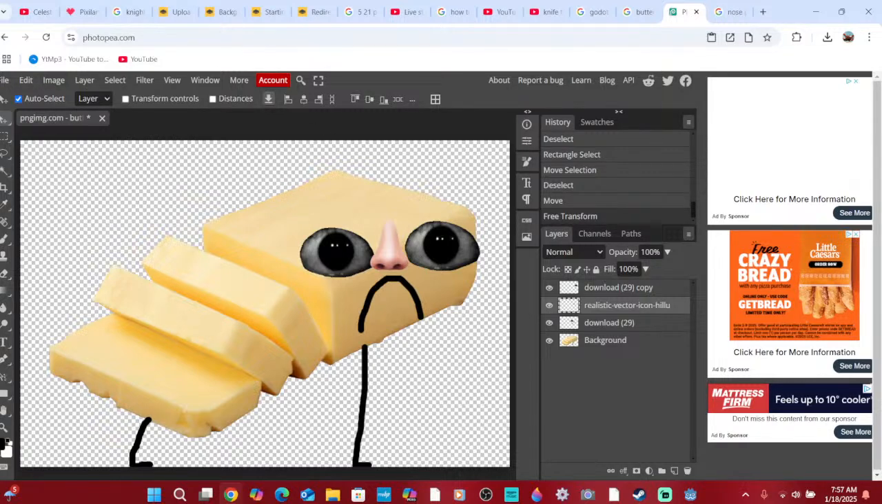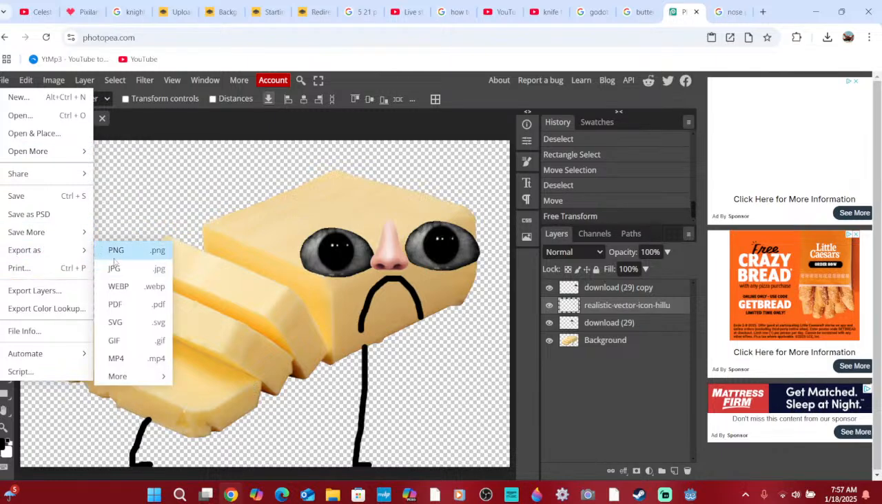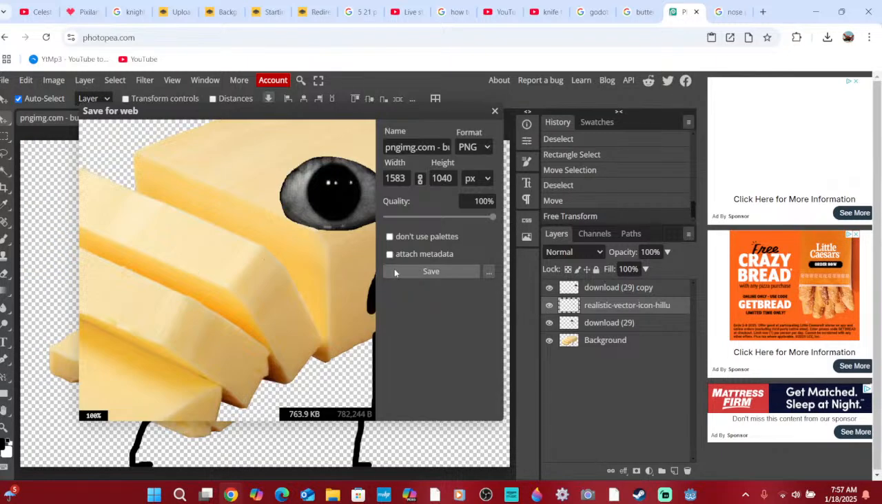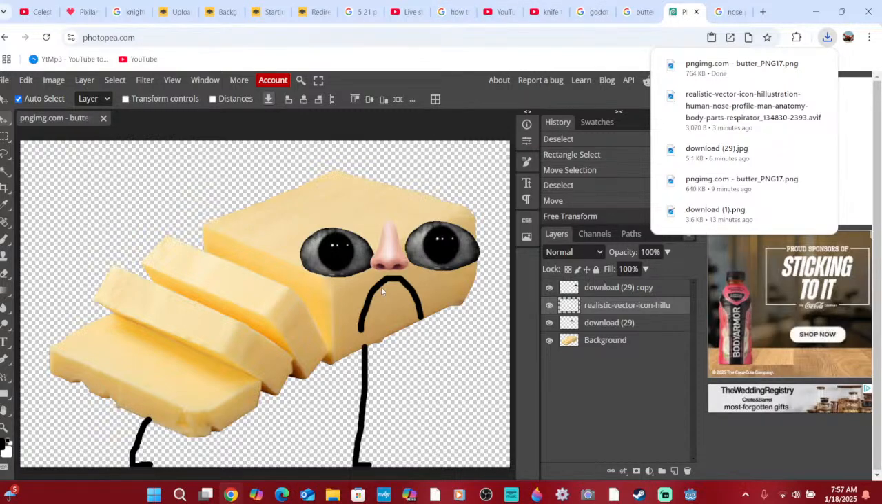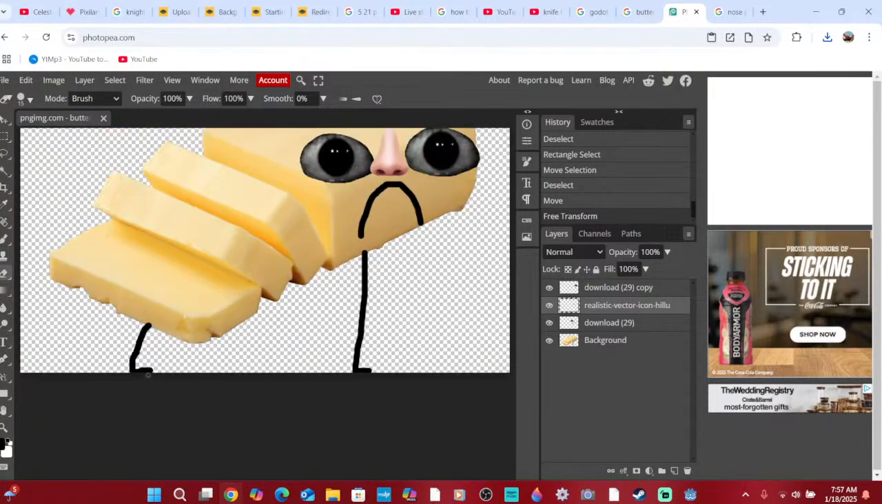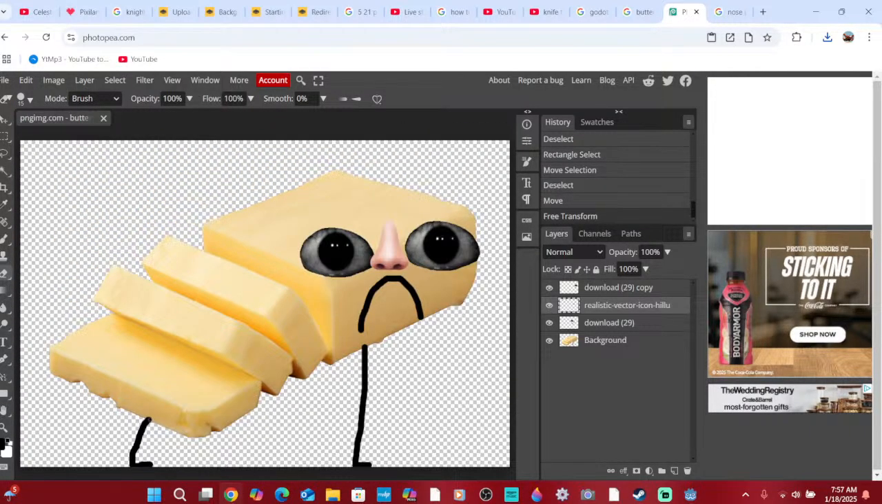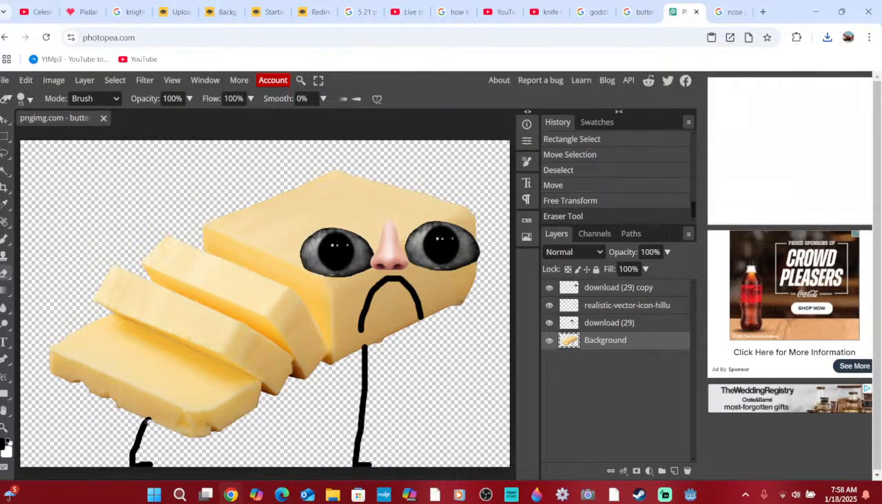Alright, that's going to be the first frame of our idle animation for the butter. Now we make our second frame of the idle animation of the butter. Let's just decapitate his legs.